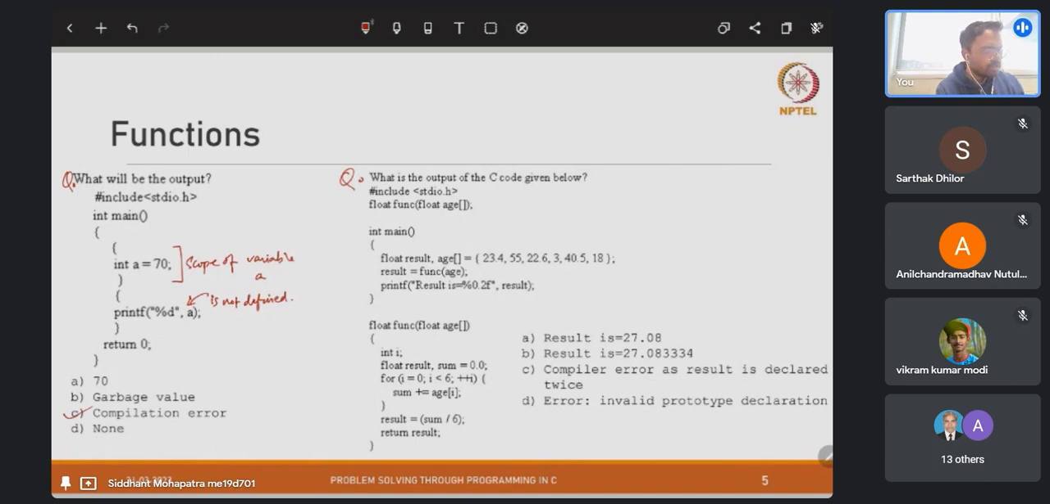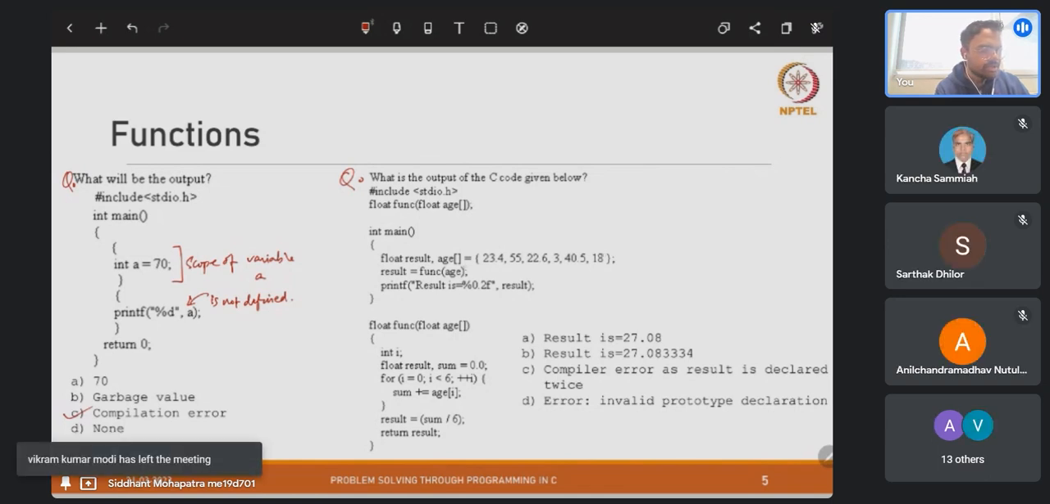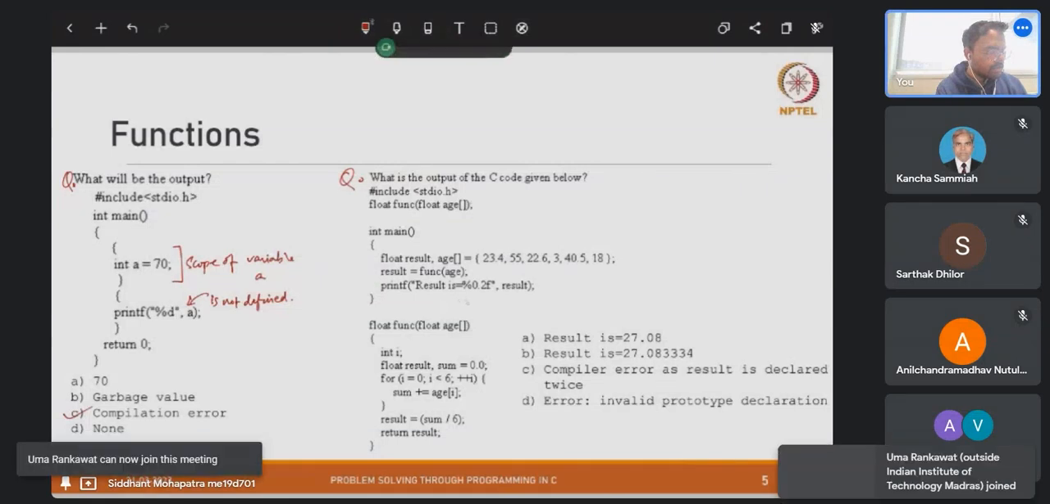So here it's a pretty straightforward question where we have this array, age, which consists of 6 different values of floating point type, and you are passing this array to a function called func. Inside func it is calculating a sum over all the elements of the array and dividing it by 6, and it is returning the result to the main function. So what should be the answer here? Can you just quickly calculate this?